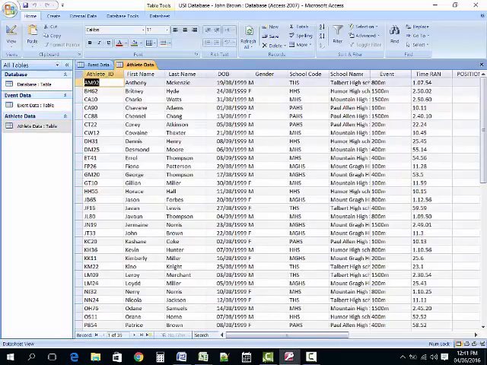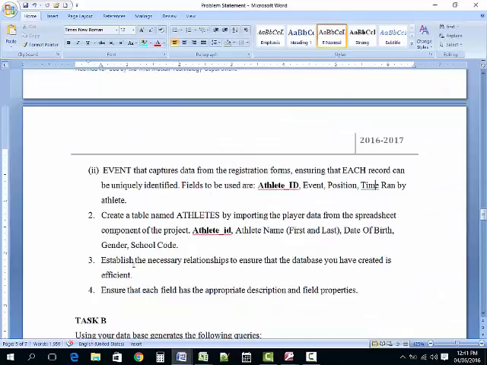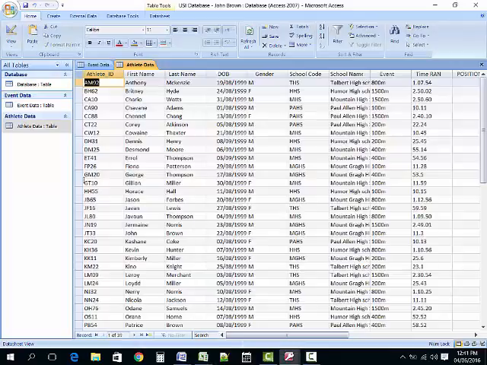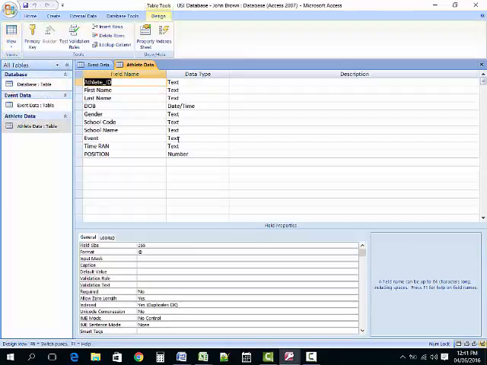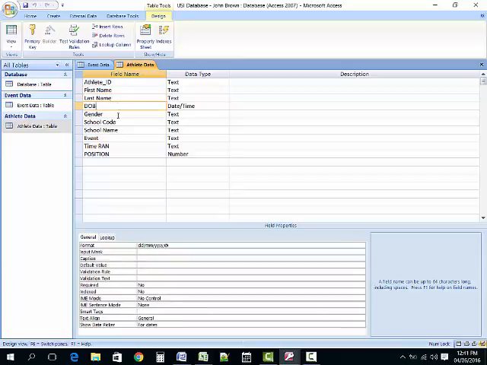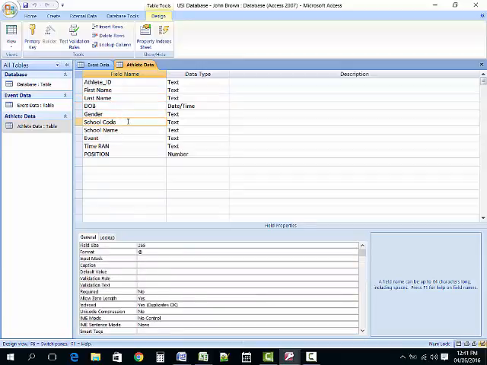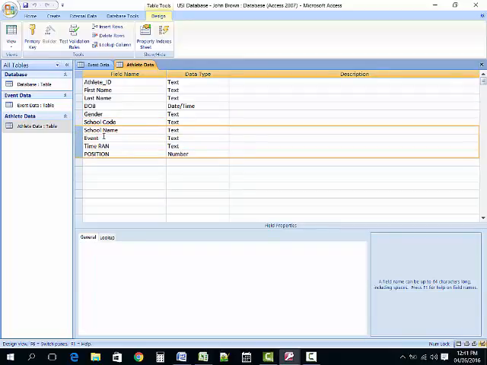Now for our athlete data table, we are required to have the athlete ID, athlete name, date of birth, gender, and the school code. So let's go back to our database and see which fields we need to eliminate. So we're going to go back to our design view. Remember, you can click on this arrow and select design view, or you just click on the design view icon and you are good. Right, so we want the athlete ID, the athlete first and last name, the athlete's date of birth, the athlete's gender, and the school code of the athlete. So these items are no longer required in this athlete table.